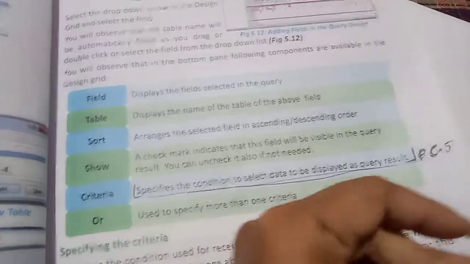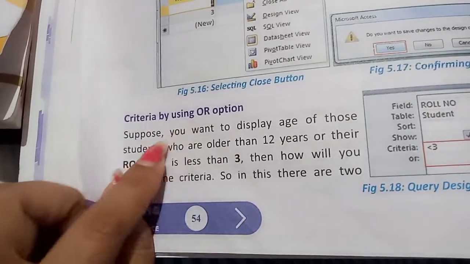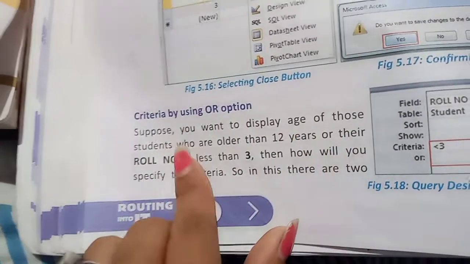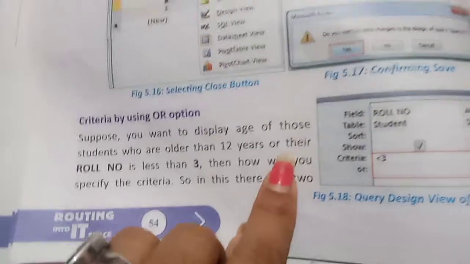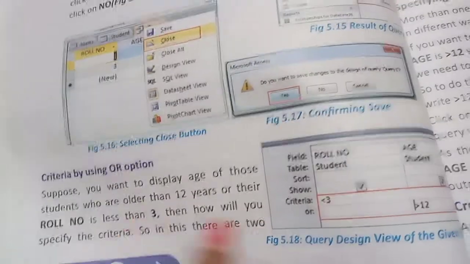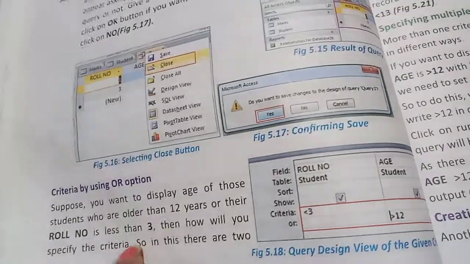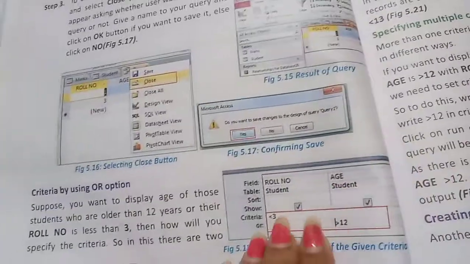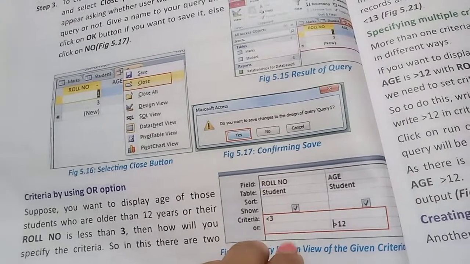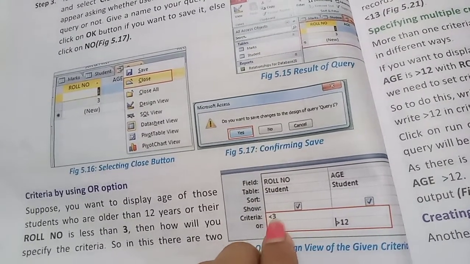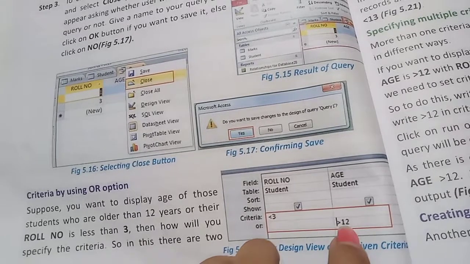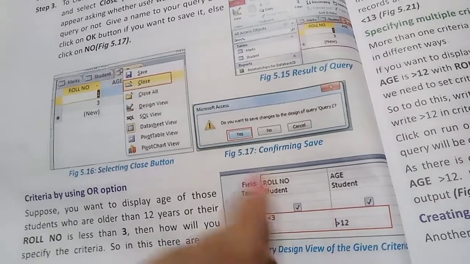So this will be the answer of C5. Next, criteria by or option. Suppose you want to display age of those students who are older than 12 years or their roll number is less than 3, then how will you specify the criteria? Criteria you just write here. Roll number student here, if smaller than 3 here, if greater than 12 then here it will come. Roll number student, age student. Criteria means you can make the parts.